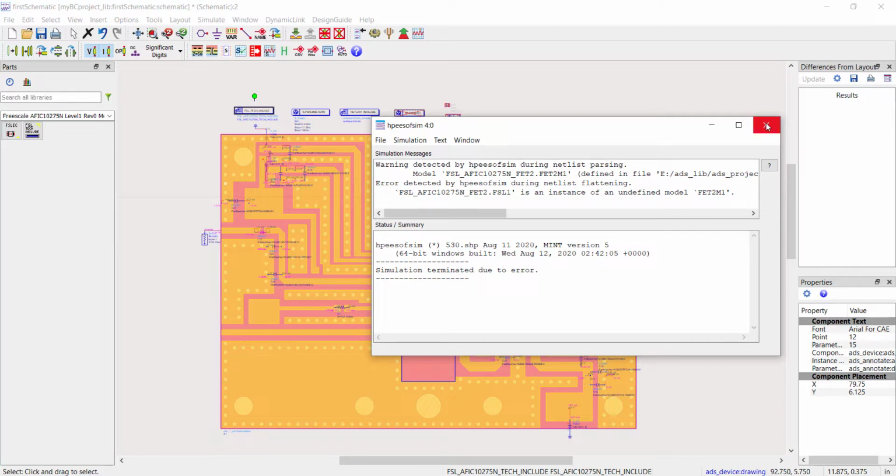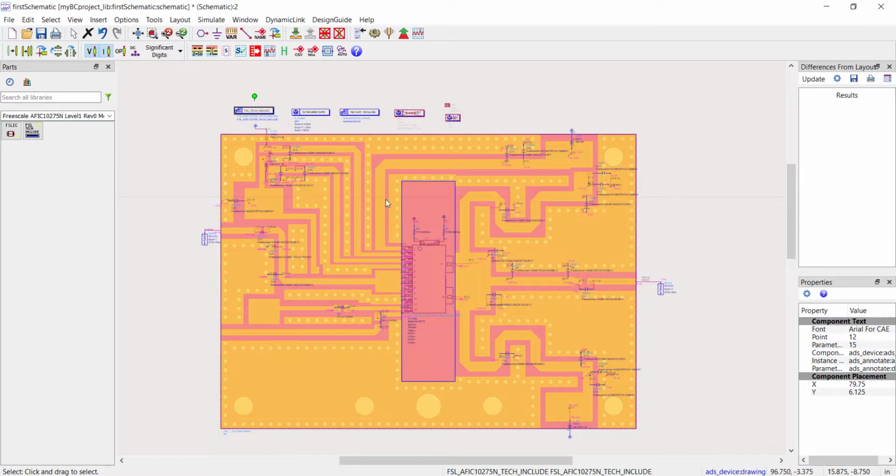To solve this problem, the most important point is that if you change the version of the ADS you are using now, you can solve this problem. For example, this model works well for ADS version 2020 and lower versions. I uninstall this version of ADS 2021 and reinstall version 2019, for example, and see whether this error appears or not.